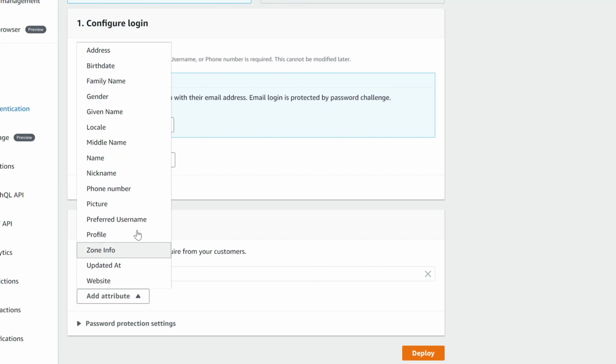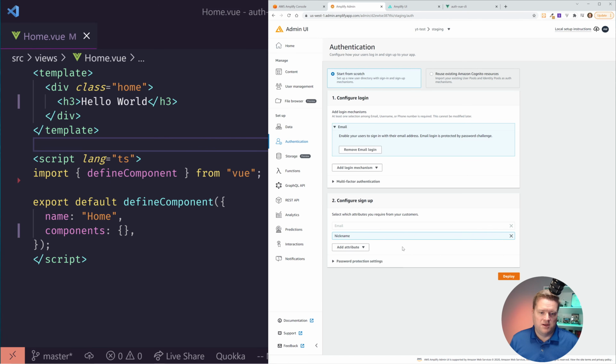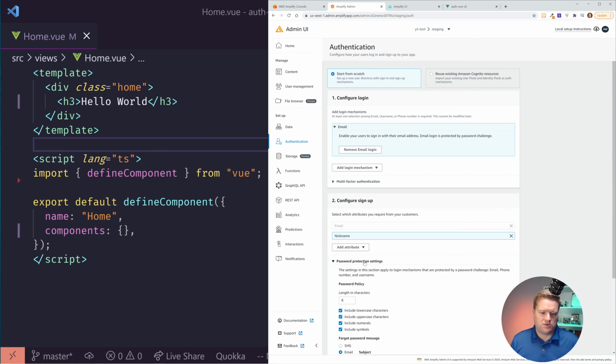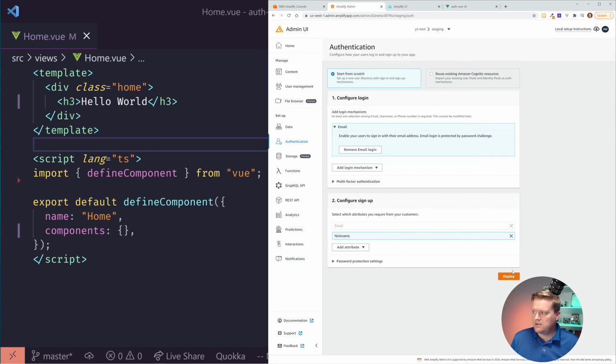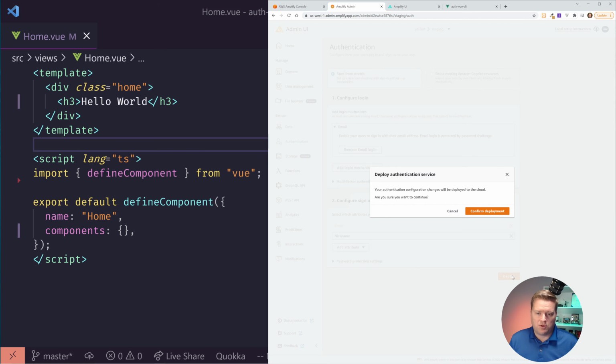But let's say we also want to add in, let's say, a nickname. So that way when people create their accounts, they have to enter their email as well as a nickname. And then it has some password protection settings, which we're just going to leave by default. And we're going to click this button, which is deploy.